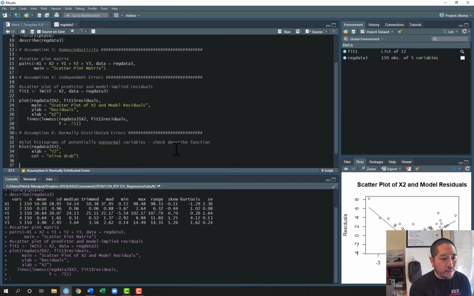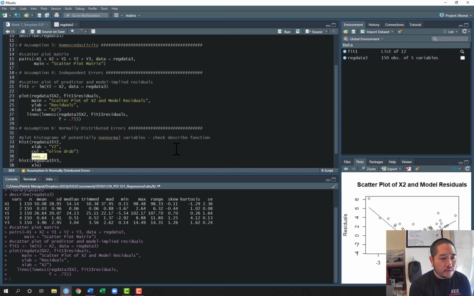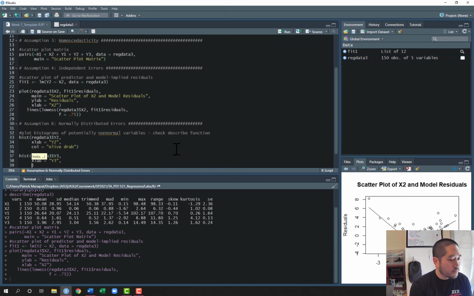The other variable that we were interested in was y3. So I will use the hist function one more time, and then from reg data 3, I want to plot y3. I'm going to title the x-axis y3, and then change the color again to olive drab.